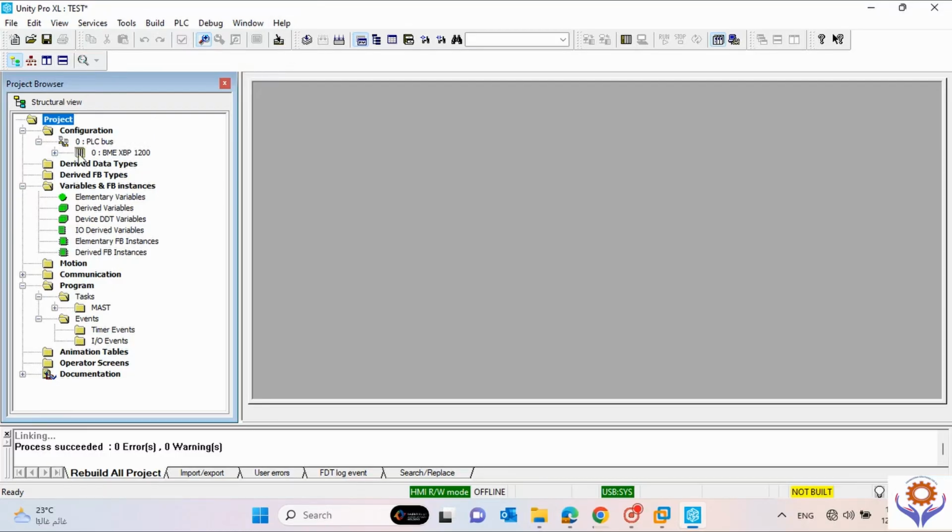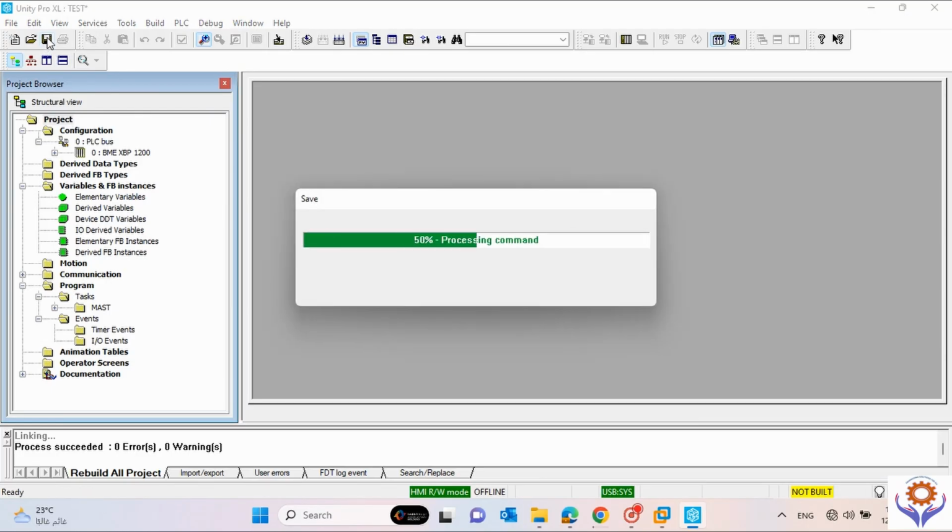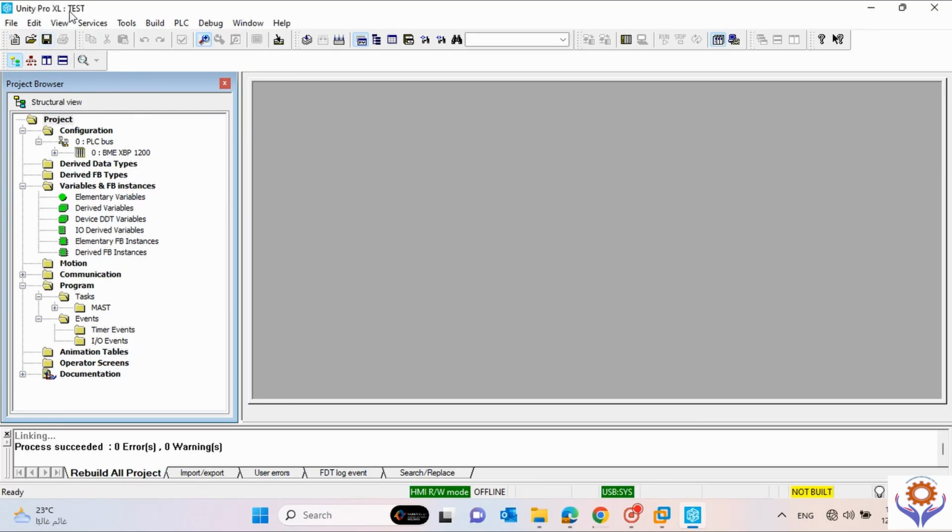And now we'll move here to the project browser. From here in the structure view, initially it will show you the project name. Now I will save. The project name is test, and here initially it will have the configuration. The main section is configuration.